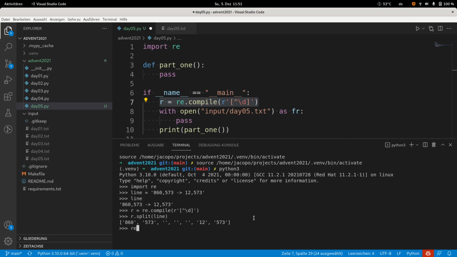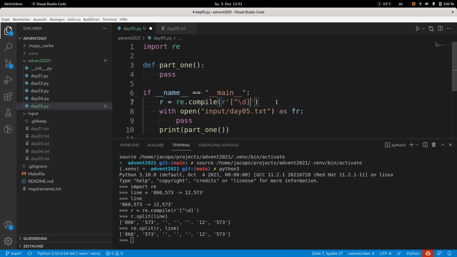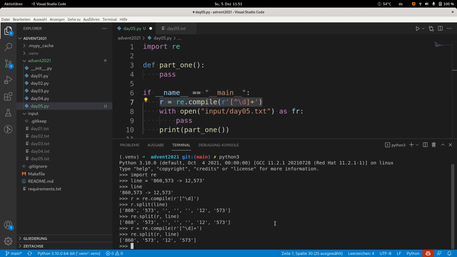No, sorry, re.split r line. This is splitting the line according to the regular expression. I noticed that there are a few empty values. Why? Because I didn't say that I can accept multiple characters that are not numbers as the separator. So basically it's splitting every time it sees a value. If I add this plus, I say that the character can be repeated. This is just a simpler way to do the splitting of this line. So we see now that it's working correctly.